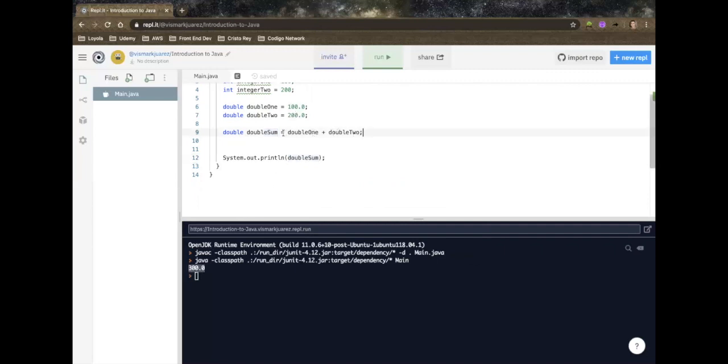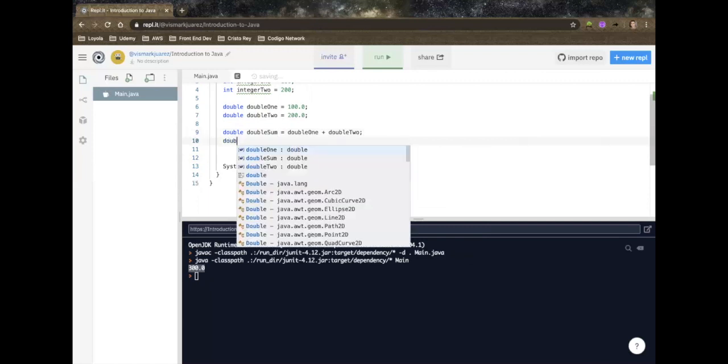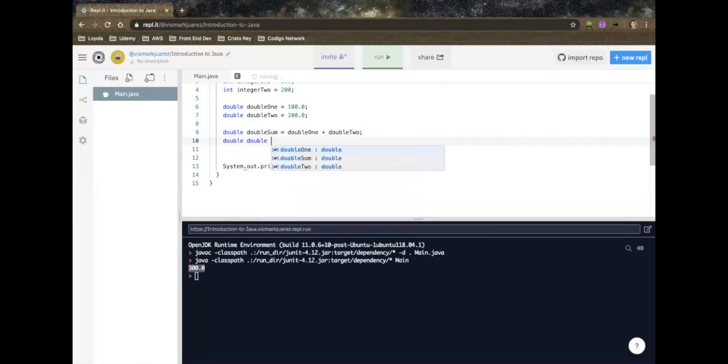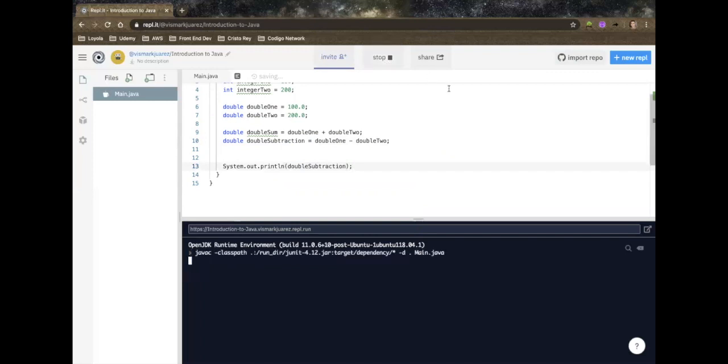And you can do the same thing with subtraction. So double, let's say double subtraction, equals the same thing here, except instead of adding these two numbers, I want to subtract them. I'll change that plus sign to a minus and then just print out the variable that holds that result. If I run this, we'll get the value of double one minus double two, which is negative 100, and that is exactly what prints out.